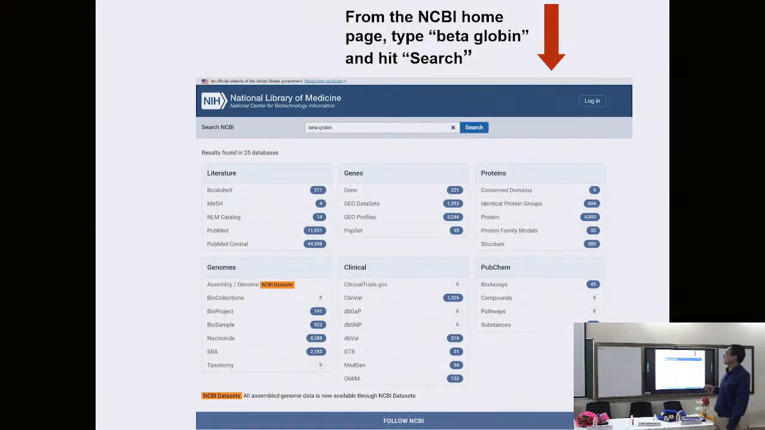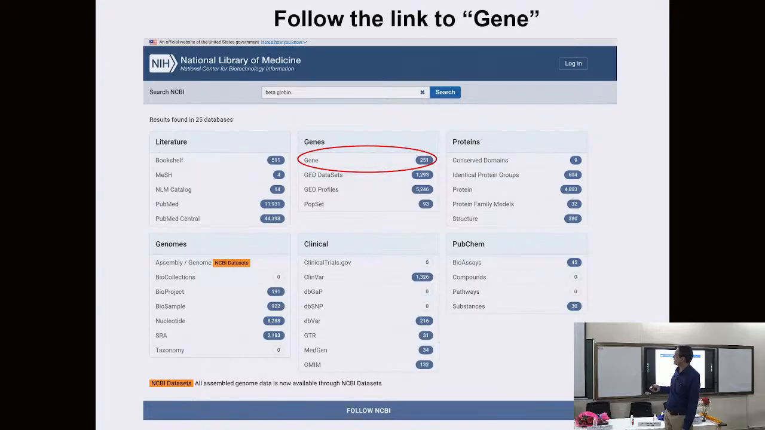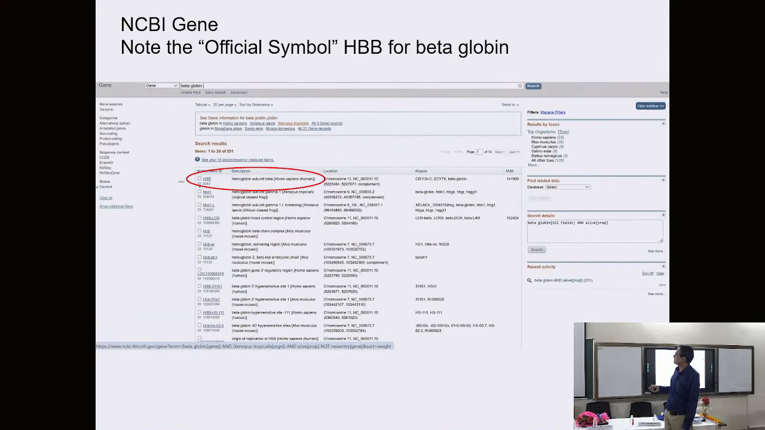So you will go to the NCBI web page, and then type beta globin and click on search. And then you will see that you have information about beta globin in the literature, in the gene database, protein, and so on. And let's say that we want to look at the gene database. So you will click on gene, and then you get this. If you do this, you will get almost the same, because I did it very recently. So when you do, you should be getting the same.